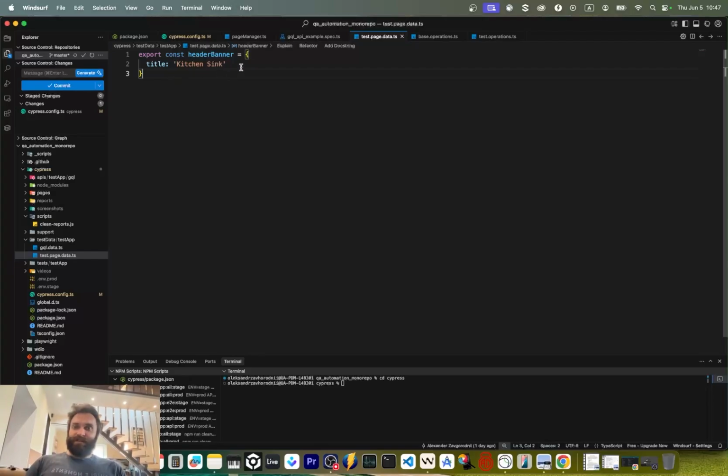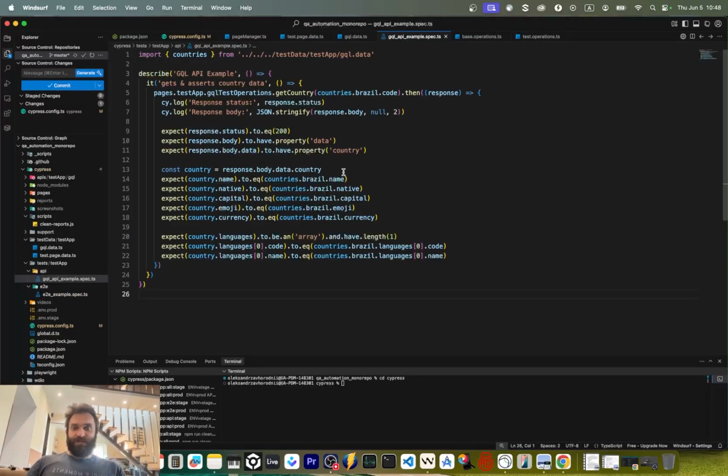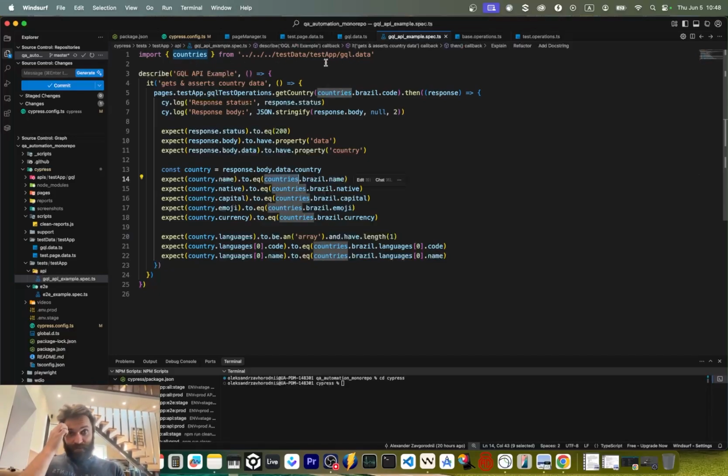So basically, we've got the header banner right here. This is the constant, right, which is going to return the header text from the Cypress page. And in case of the GQL query or the API test, we're going to have the constant of countries, and it's going to go by the name. In our case, it's Brazil. So we're going to be retrieving this information and actually making assertions against that. As you can see right here, we've got the countries. We import that from the test app gql.data file. And the naming convention is .data.ts in the case of test data.